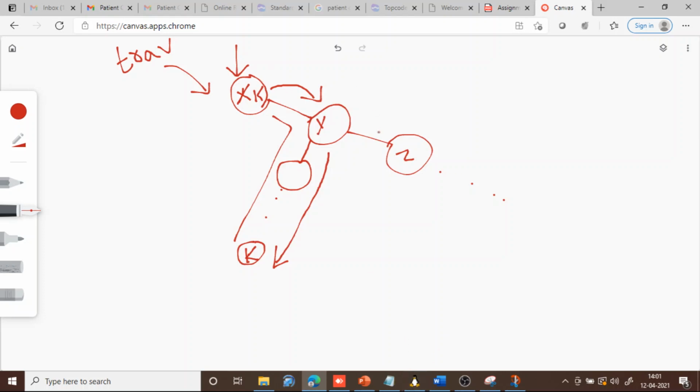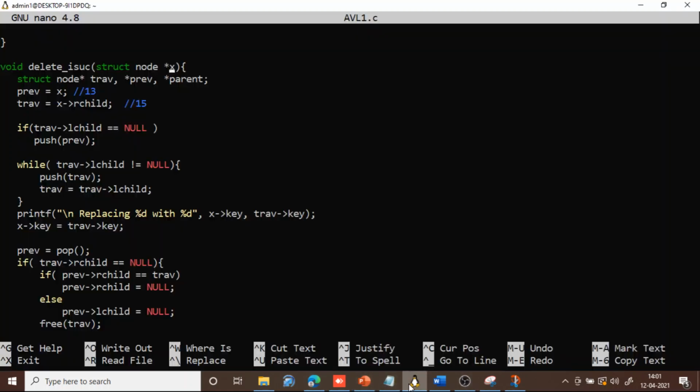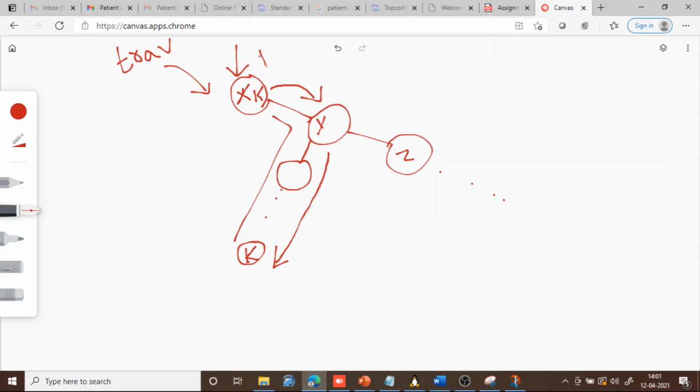So from x we are moving to y. So we are saying that previous equal to x, and traverse equal to x arrow right child, okay. So previous equal to x means this becomes previous. Initially this becomes previous, and traverse becomes x arrow right child. X is also still this only, because initially here it is received as x. So x is also pointing to here, previous is also pointing here, and traverse equal to x arrow right child, okay.